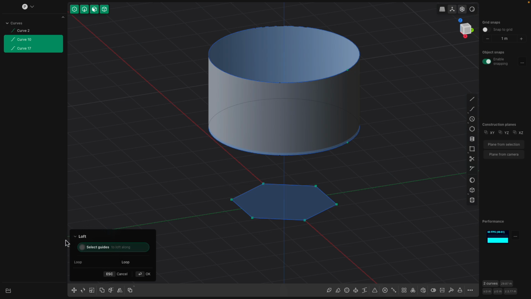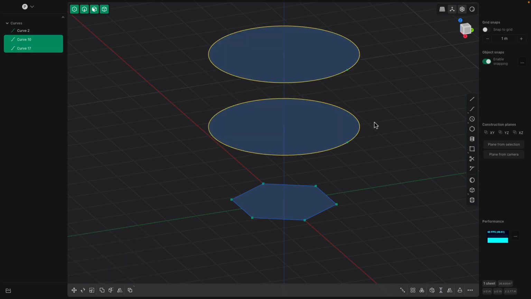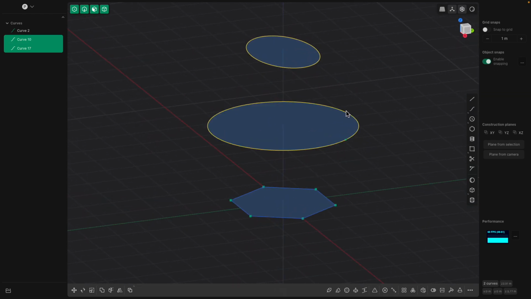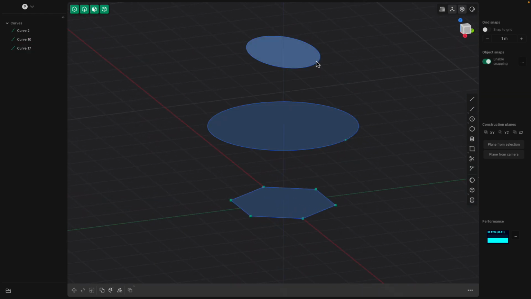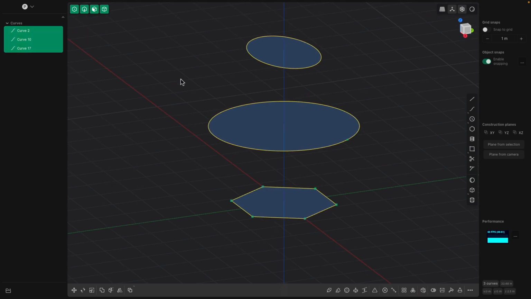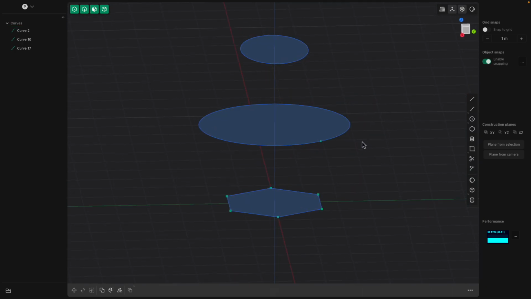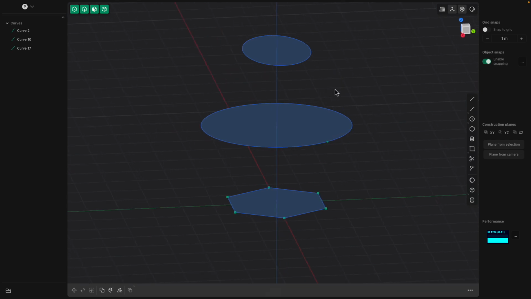And then there's this loft operation, and there's an optional select guides. Let's cancel that. I can scale this like that, and this will also loft. If you select 3 curves, it will also loft it. It's going to happily loft it, even though the number of points is different. So that's pretty powerful in that way.